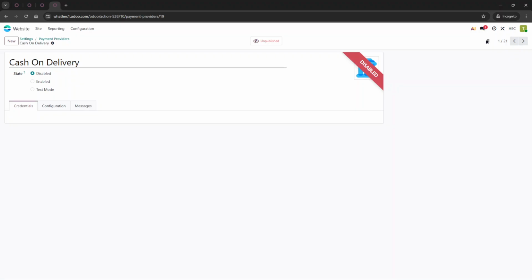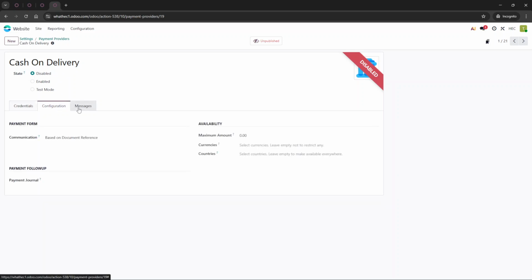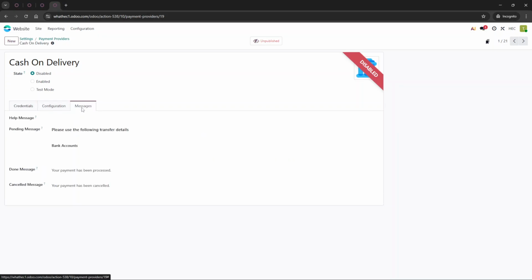Once you're in the provider form, confirm that the payment method field reflects what your customers should see at checkout, like cash on delivery. This label is what appears during the payment step, so keep it clear and recognizable. Now set the provider to manual or offline. This tells Odoo that no online processing is required. Orders will be created as usual, and you'll collect payment outside of the system according to your business process.